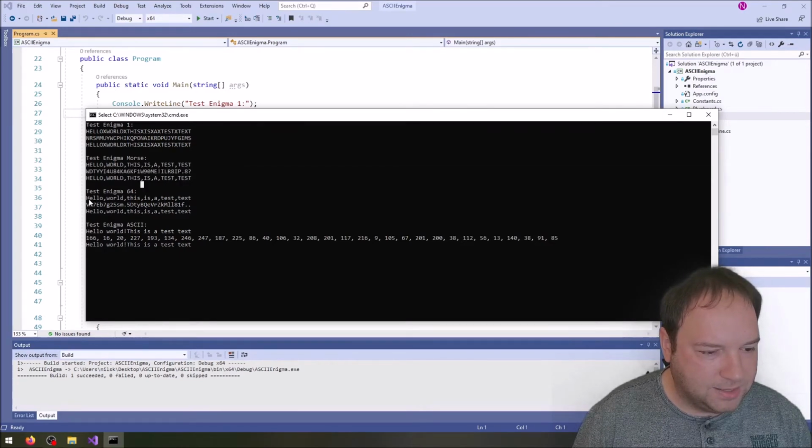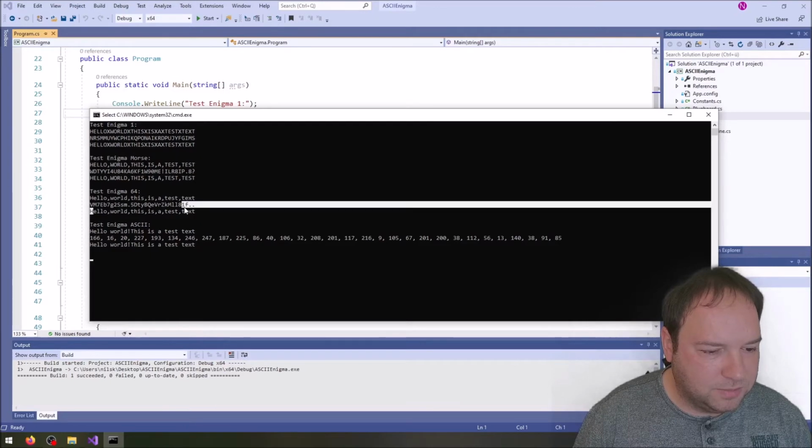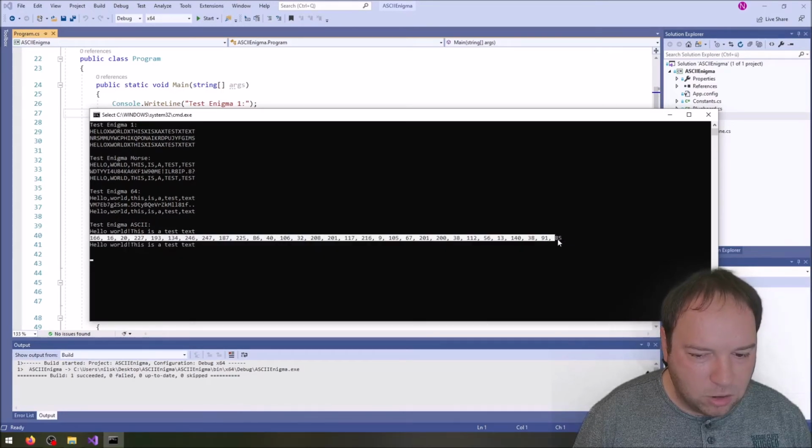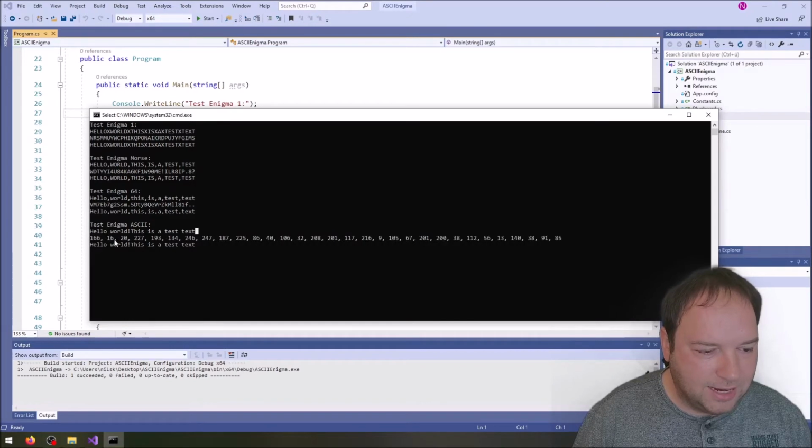Then we have the same test here for the Enigma 64, where you can see also that the encryption uses a complete alphabet, and we can decrypt this successfully. And finally, we have a test of the ASCII Enigma. And since this output can also contain non-printable characters, instead of printing it to the screen, I print out the integer values of all of the letters here. And then the decryption, of course, since I put text data into the ASCII Enigma, we get out text data. But you could use the ASCII Enigma also to encrypt arbitrary files.